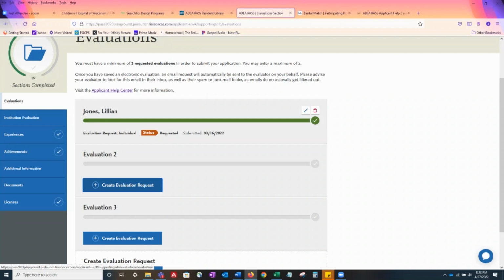And then what may happen in turn is they'll ask you to go back and submit it to the appropriate one. So you're going to have to go back and delete one and add it again. All that is doing is delaying the process.